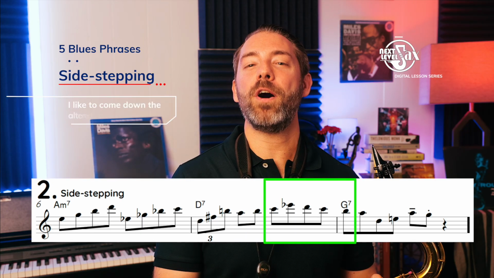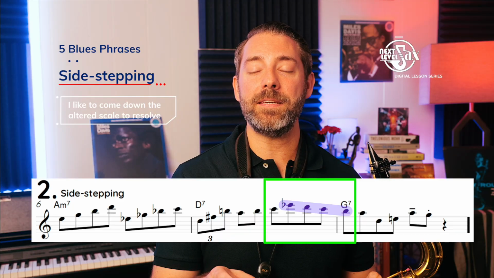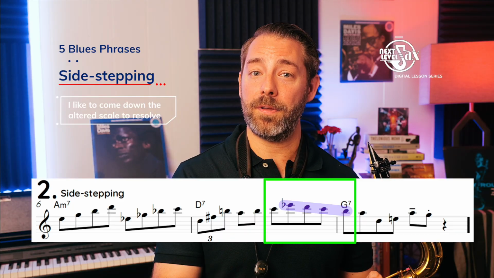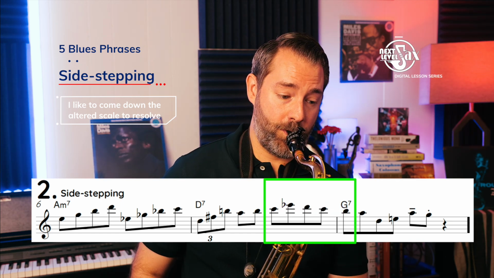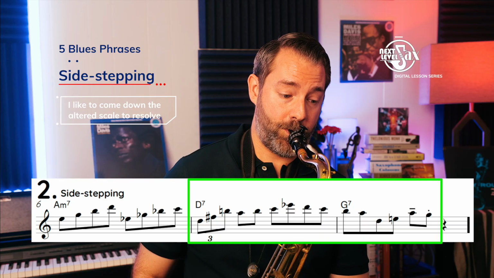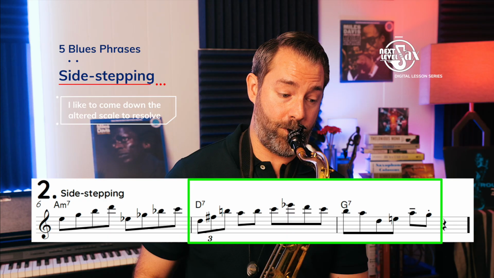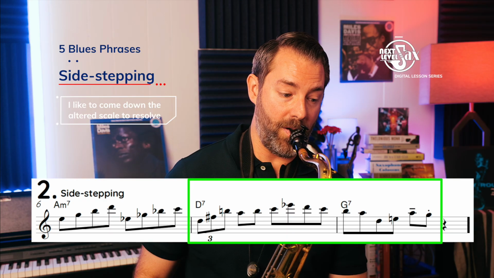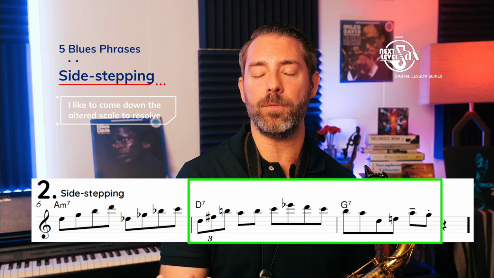Now check out how I resolve that 5 chord. I simply come down utilizing the flat 9, which is E flat, and I resolve to the 3rd of our G7, or B natural. Let's hear how that descending root movement, the chromatic movement, works.